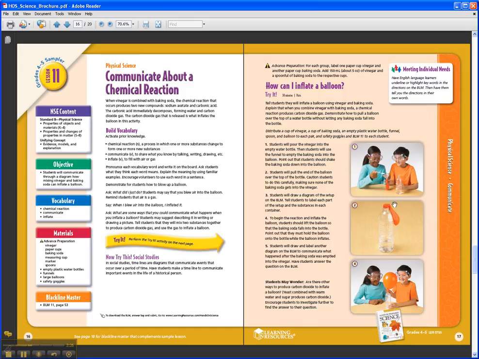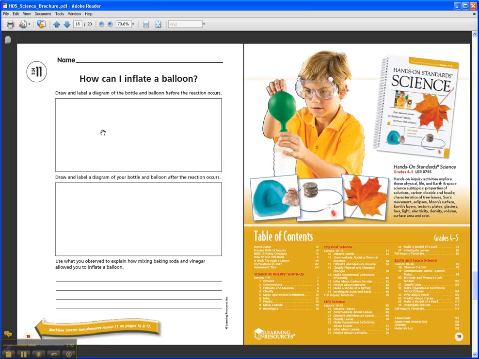And you'll see, because it's photo illustrated, step by step exactly what the student should be doing in the hands-on part of the activity. And let me also show you, there's a blackline master that students will be using while they're doing the hands-on portion, and so they'll be drawing a diagram of what happens before and after the reaction, and you can use this blackline master to assess the students.